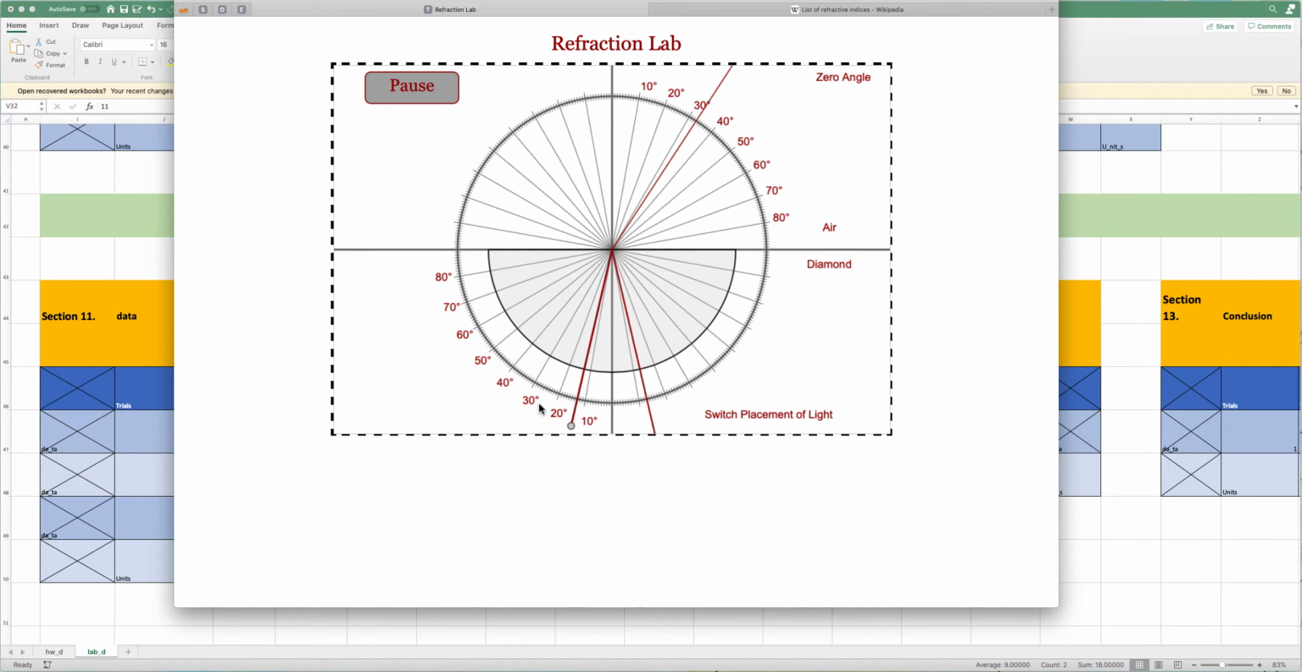So we have to do something similar here. Let's see again. Around when it gets to about 27 degrees, you see right there, the light beam disappears. So this angle is going to be the critical angle for diamond. For you, you'll have to do something similar, but with a different material.